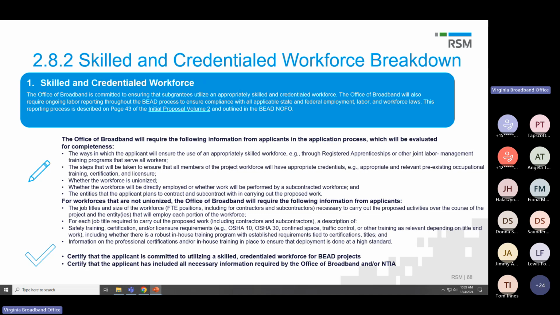And here we're looking for, in the application process, evaluating to make sure that, again, skilled workers will be sourced and utilized. Whether or not you're working with a unionized workforce, we do understand that the Commonwealth is a right to work state. And whether or not you're using your own employees or you'll be working with subcontractors. That needs to be included in your application as well.